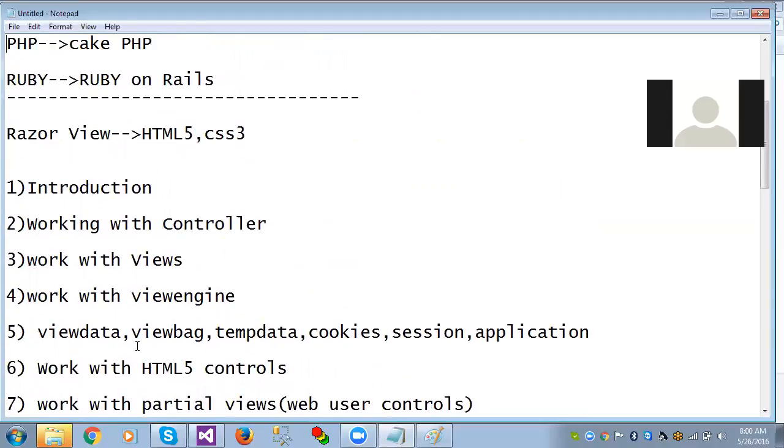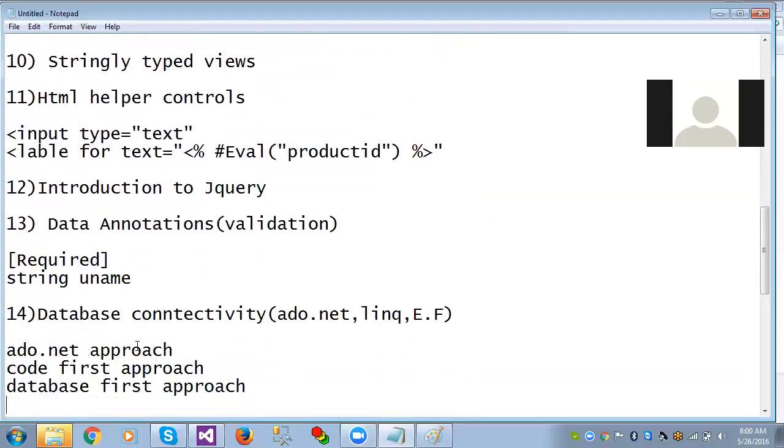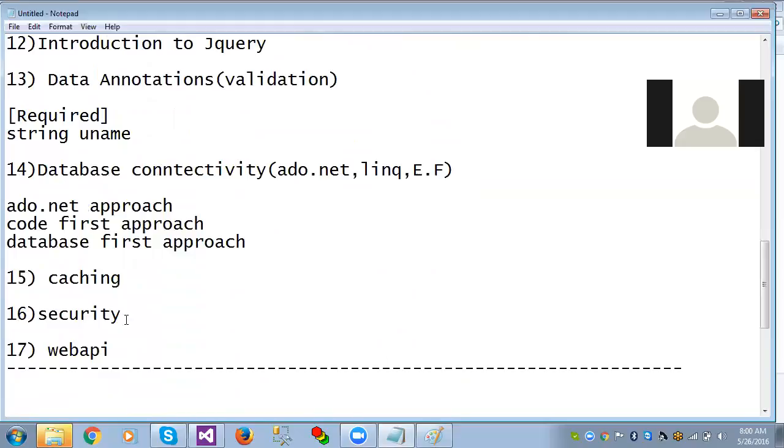What about the routing concept? Will you be covering that? It is security. Routing means security. Here I mentioned URL routing. This will come, because yesterday I told you about the global.asax file. Especially we can say global.asax. And one more we can use.